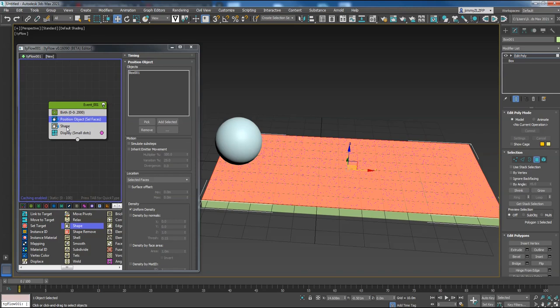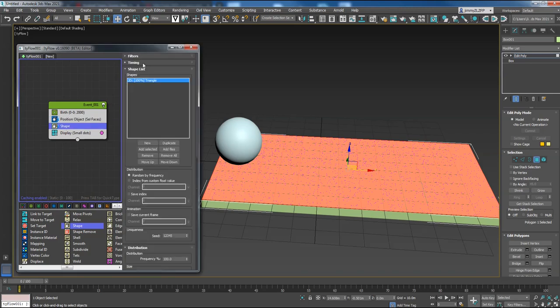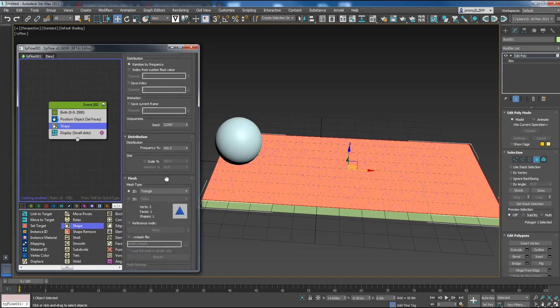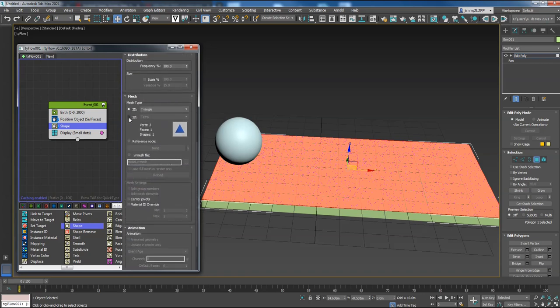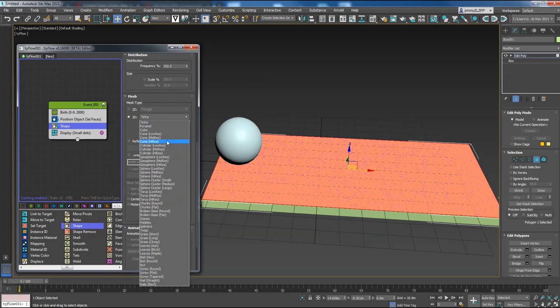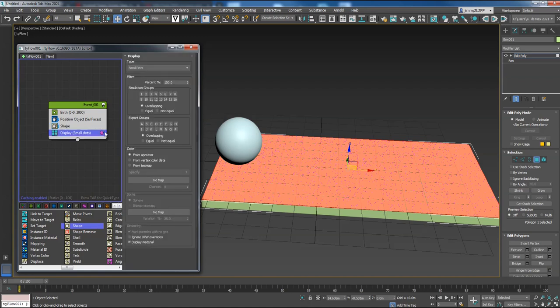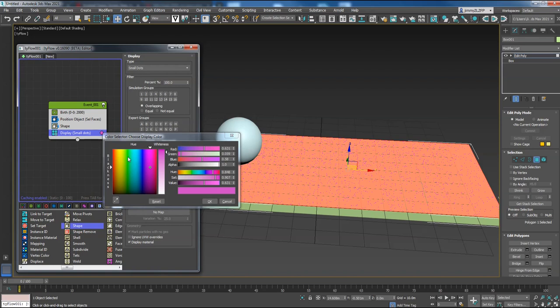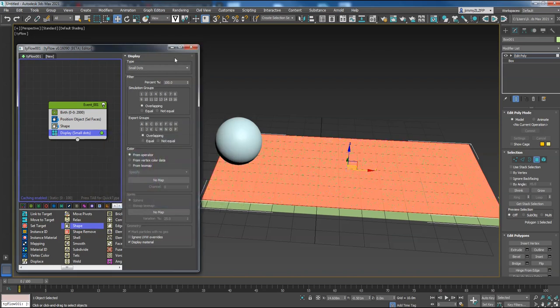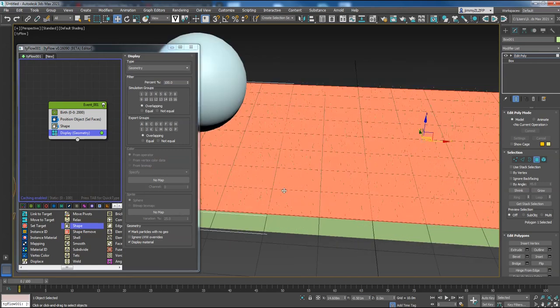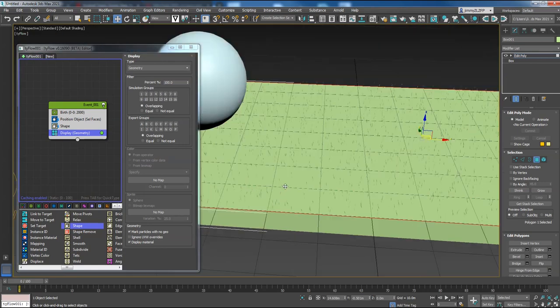So under shape, we would go down to the 3D default list, and under there would have an option with grass long. So we'll pick that one, and in display, give the grass a green color. Then we will pick geometry, and as you can see, that's where the grass is at the moment.